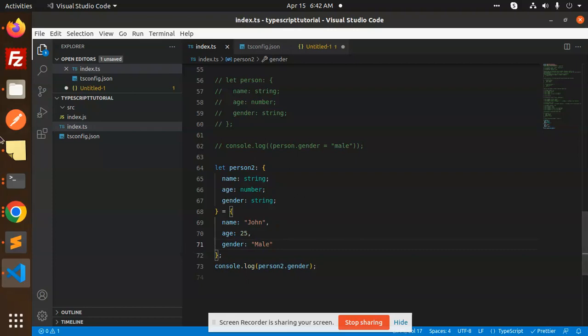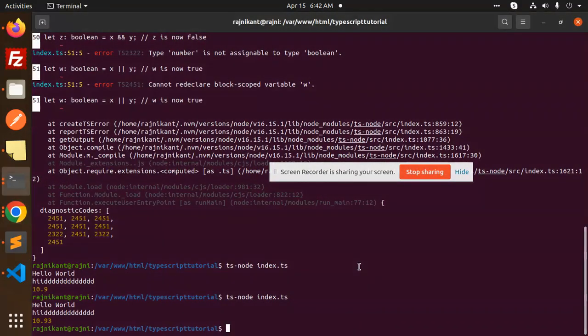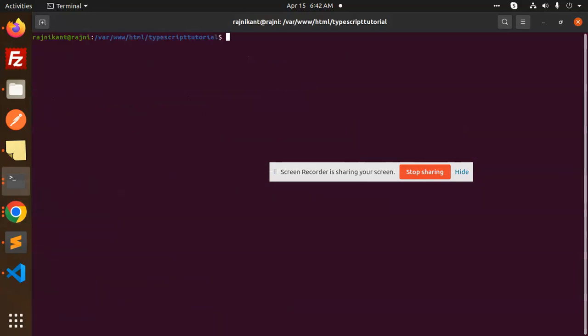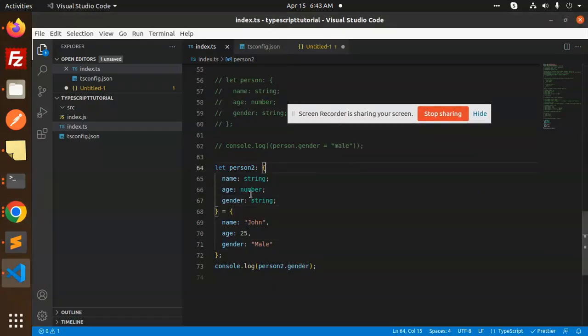Okay, so if I go and just start my TypeScript here, main, right? So this is the way that you can define an object and its type, and you can get any of the object values with the help of the dot operator.